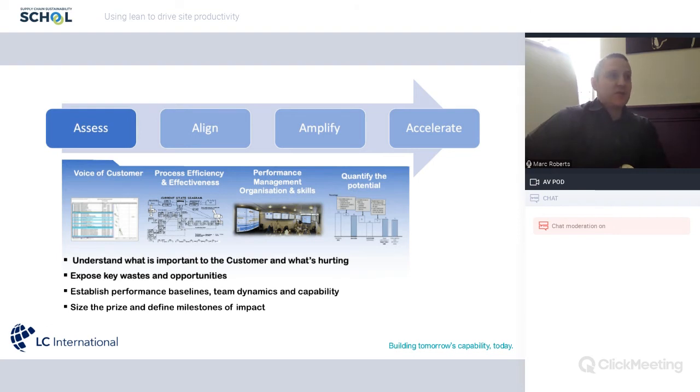And then from that, trying to prioritize and size the prize of our improvement focus, so we're driving the right things that are going to give us the biggest bang for the buck.